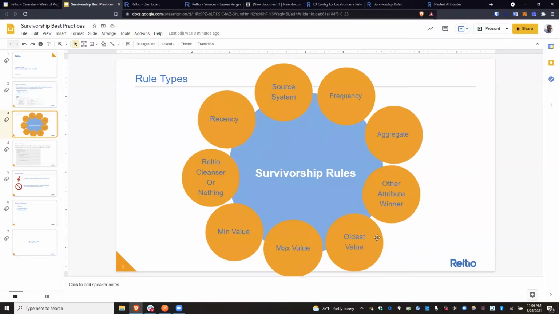Oldest value is pretty straightforward. Whatever has the create date that's furthest back in time will win. Max and min are kind of self-explanatory. And the last one is Reltio cleanser, or nothing. This one is also pretty straightforward. If there's a Reltio cleanser applied, and we have out-of-the-box ones on phone, address, and email, it will only display a value if it's been cleansed by Reltio.